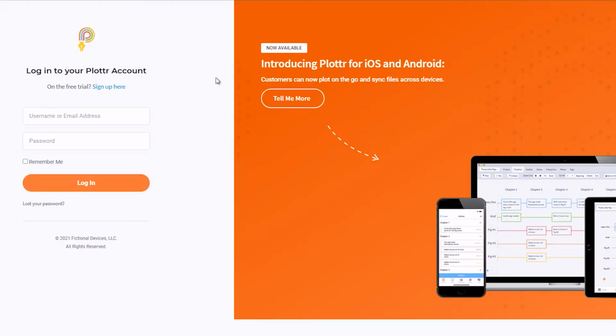So we'll do that. If you aren't already logged into Plottr, it will bring you to the login page here. And here you can enter your email address and password. So here, you'll enter the email address that you first used when you signed up for Plottr. Then you can enter your password.